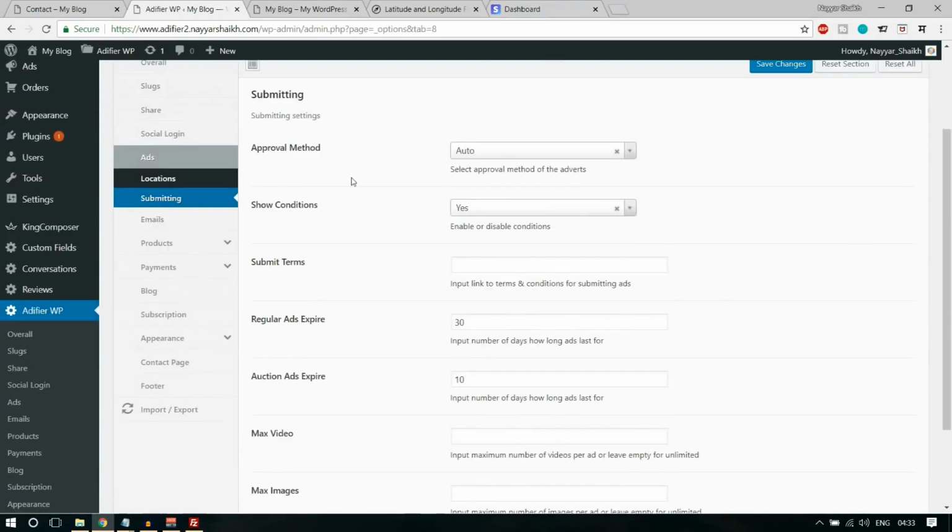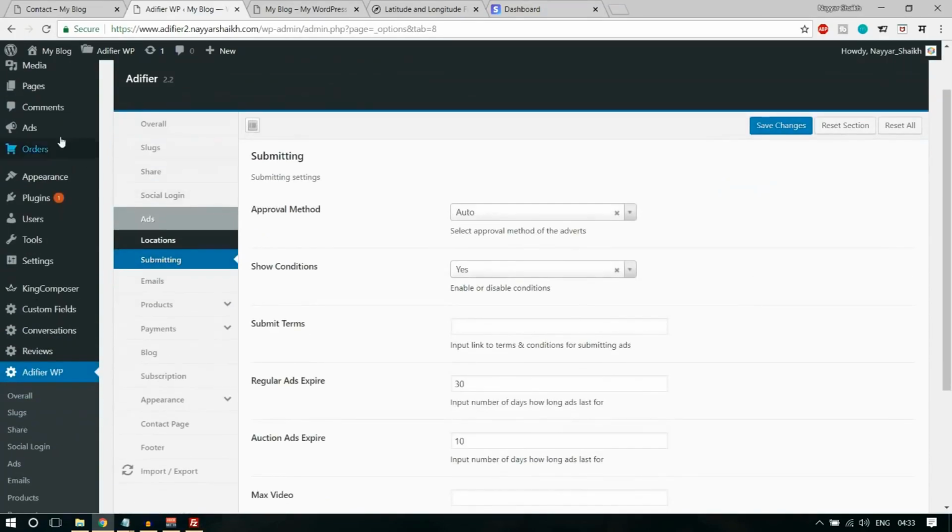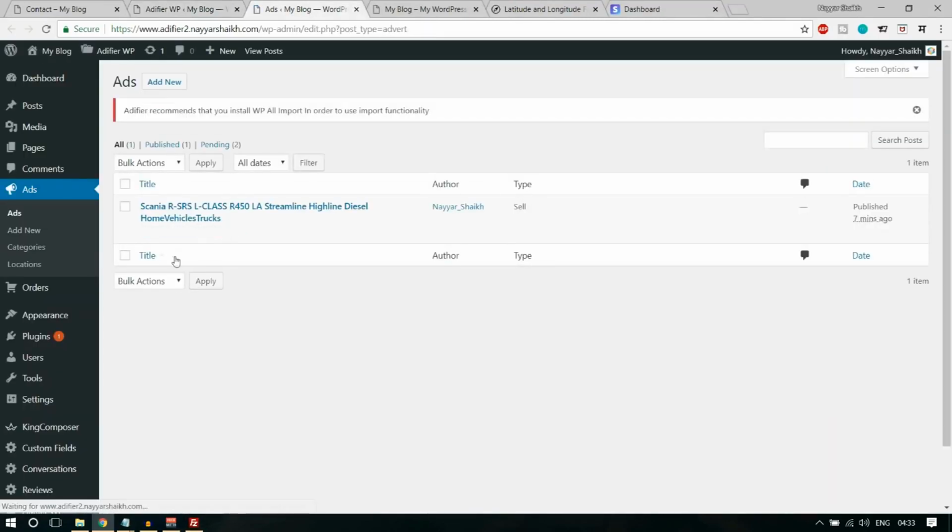Then submitting, approval method. When a person submits an ad on your website, do you want that ad to be approved automatically or do you want to approve it manually? If you want it approved automatically, you don't have to do anything, but if you want to approve it manually, then you'll have to click on ads. Let's see what happens. Whenever someone creates an ad, that ad will also show up over here.